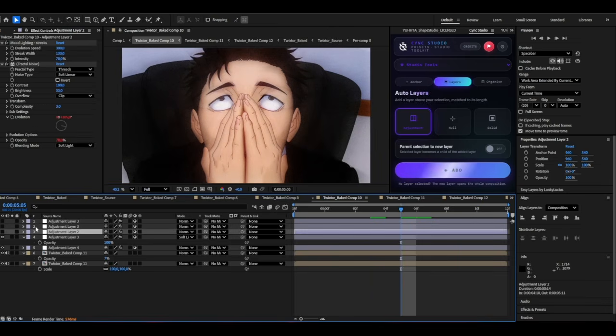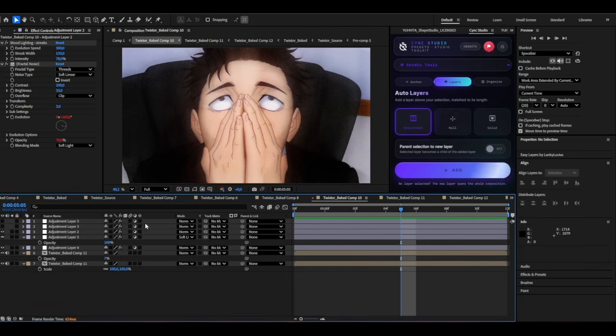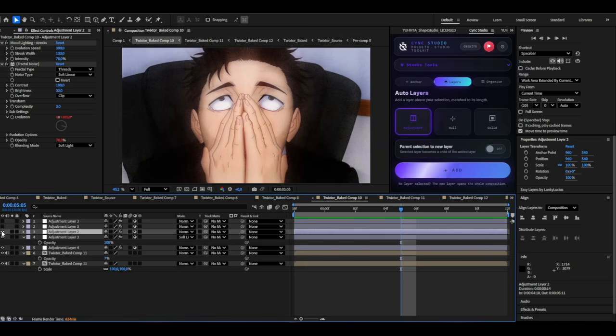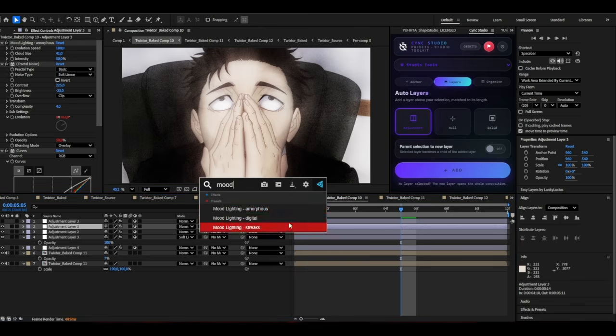Next I added Mood. This is an After Effects preset. You just type in Mood and you get this Mood thing: amorphous, digital, and streaks. And for this layer I added streaks. Just play with the settings and you'll get these streaks in your clip. Next up is Mood again, but this time Mood amorphous.